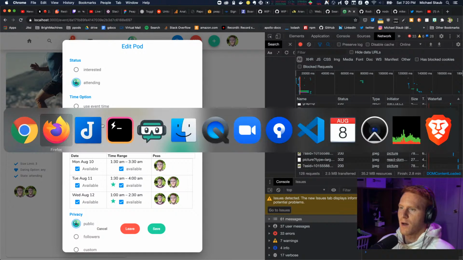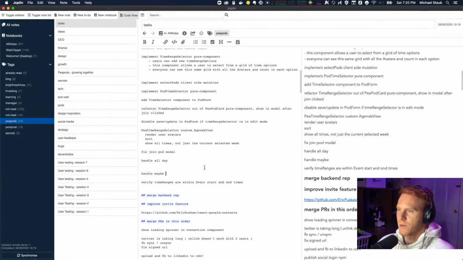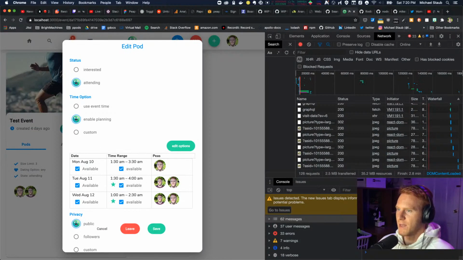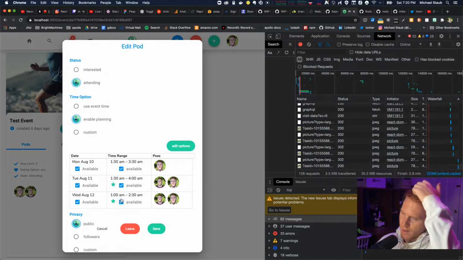So that's how it works. So there's two things we have to do. The first is handling, like I said, the time ranges, making sure they're within the event start and end time. And the second thing is handle this maybe case. Another powerful part of this feature is it's not just binary where it's like I can make it or I can't. You can also put maybe, just to really make this super flexible.